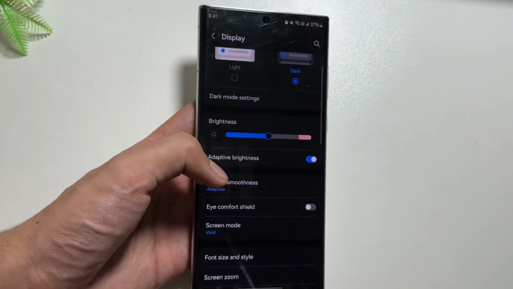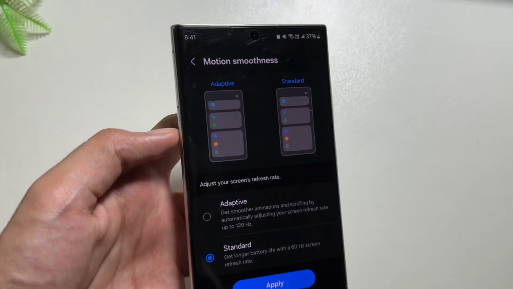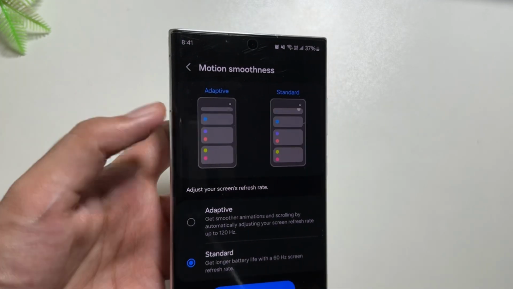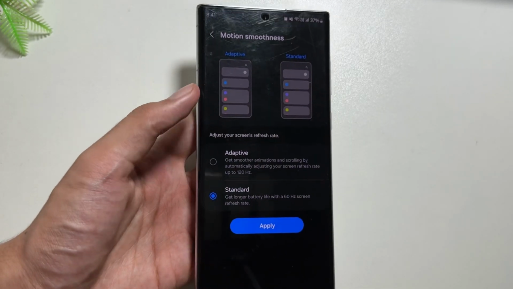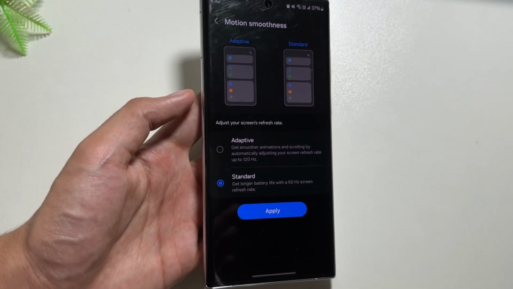And if your battery is really aged and it is draining very fast, you can switch this adaptive to the 60 Hz. By reducing your screen refresh rate, your battery will be saved.